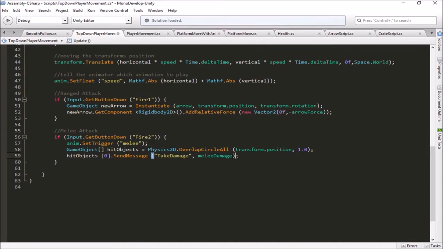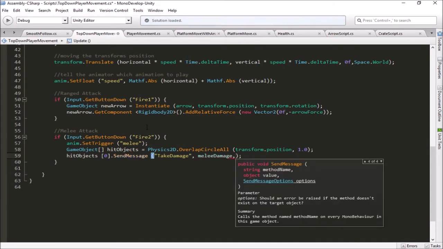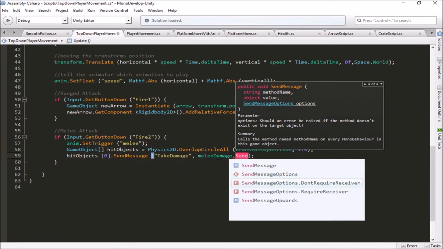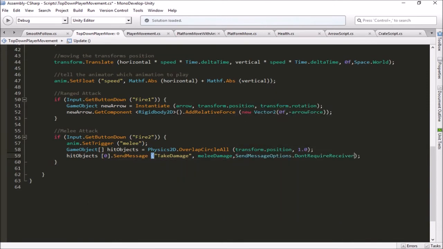All right, now we also want to make sure we add this. We want to add a send message option, and we want to say don't require receiver, because if we hit something in front of us that can't take damage, like a wall, then we don't want to actually damage it, and it won't have that take damage function inside of its script, and that'll cause an error to happen if we don't tell it that it's okay not to have anything receive it.